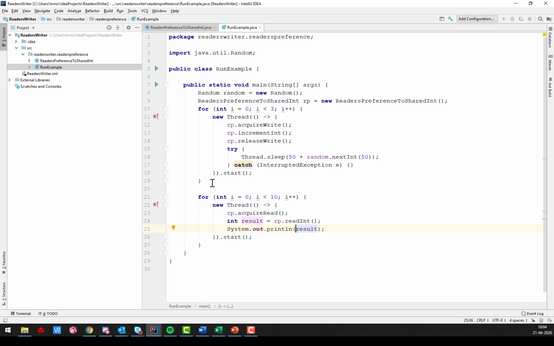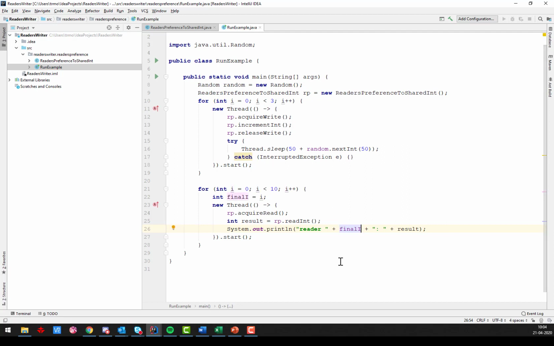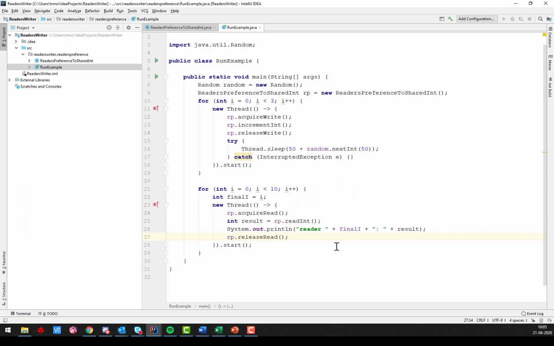And maybe I can do this, reader... I don't have access to that. Can IntelliJ move into anonymous object? Yeah, okay, interesting hack, that's fine. And then I need to remember to release read. There we go. So I acquire the read, I do the actual read here, and I release the read again. And that should be almost it.